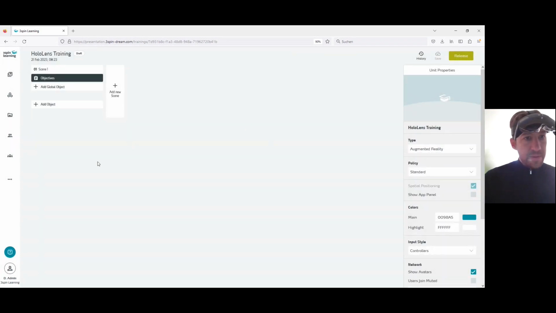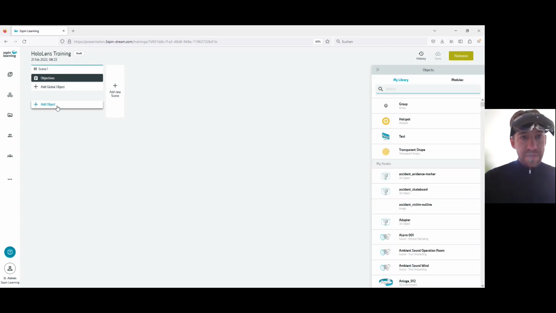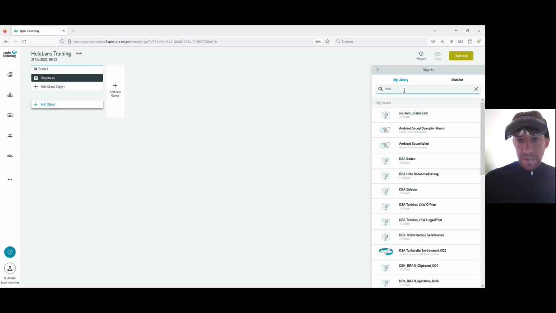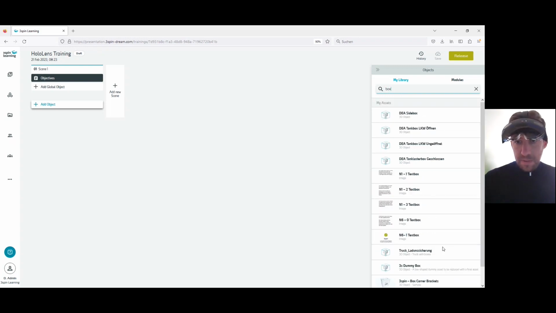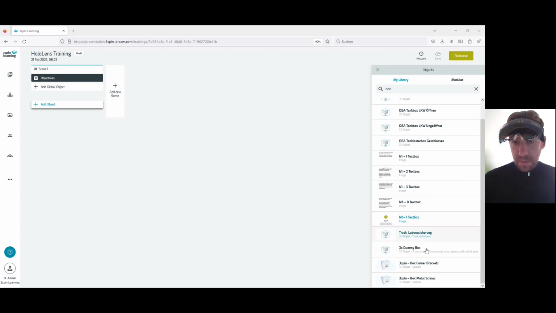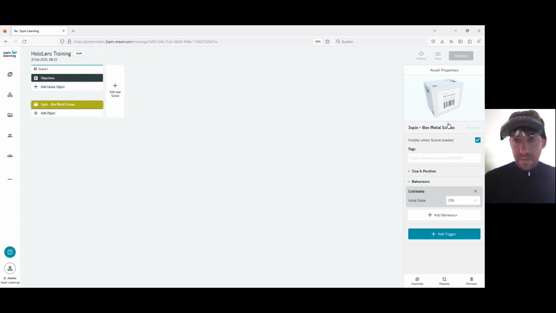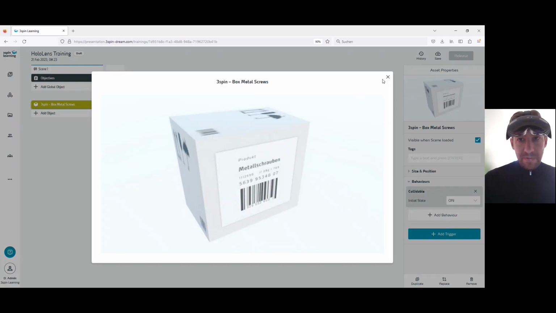Now, when this is done, I can start adding objects by clicking on Add Object, and this will open up my library of objects that I have uploaded in 3Spin Learning before, as you can see here on the right-hand side. So here I can search, for example, for a box. And then you can see there are a couple of boxes that I've added before, 3D models. This is what the box looks like.